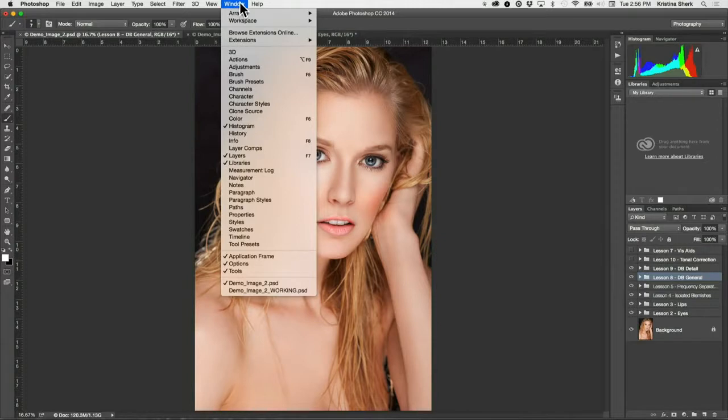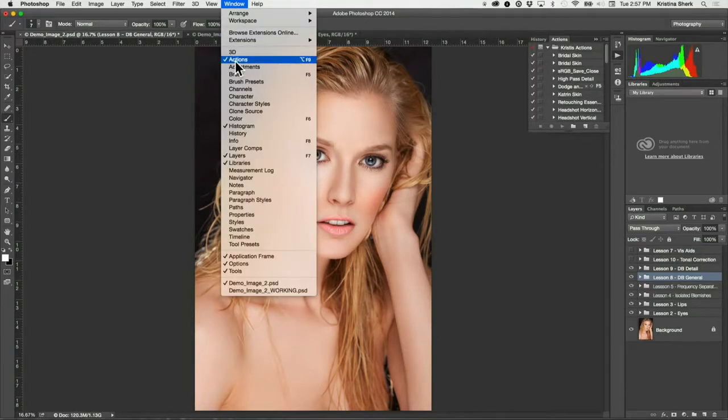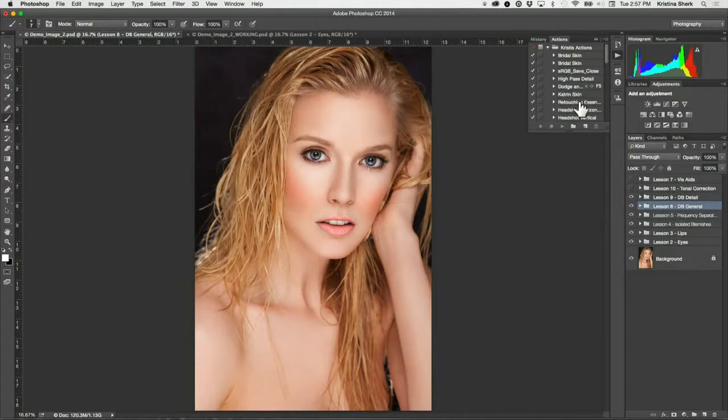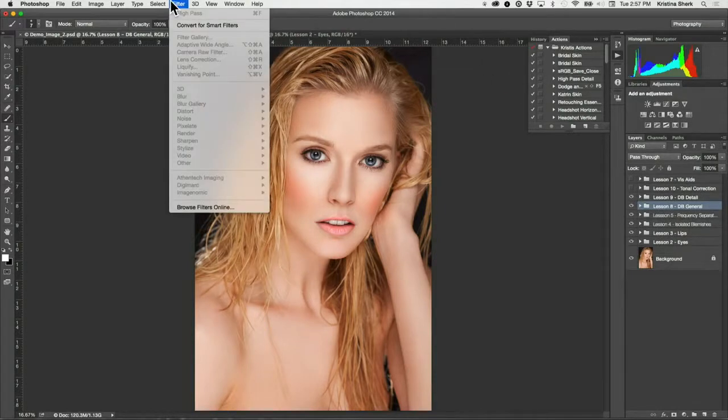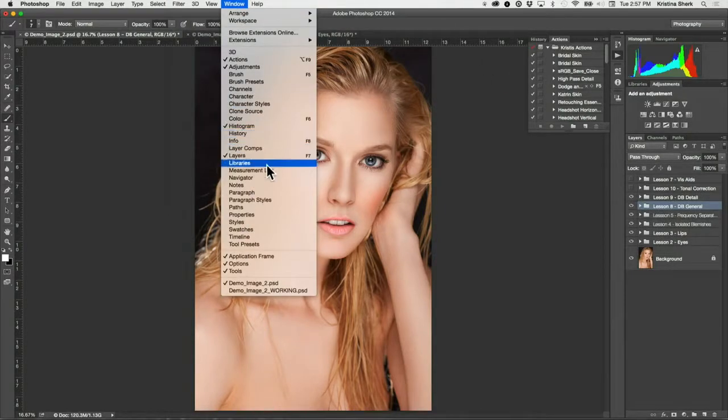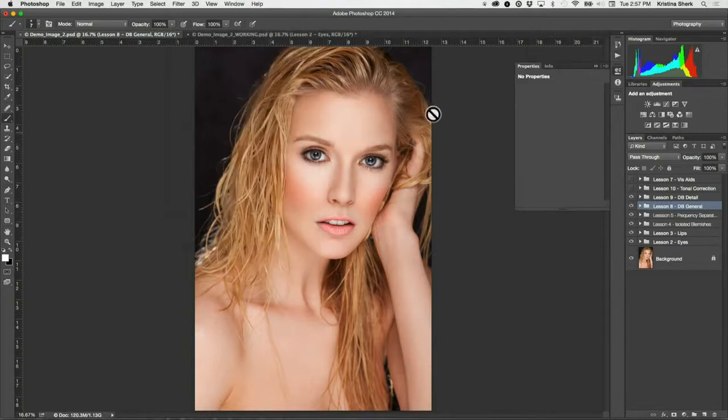So we'll come to the window drop-down menu up here. One of the ones that I need is Actions, so I'm going to click on that, and you'll see how the Actions panel now has a check mark next to it. That's how you know it's going to be visible in your workspace at that moment. We also need to have our Adjustments window up. Let's see, what else do we need? We need our Properties window.